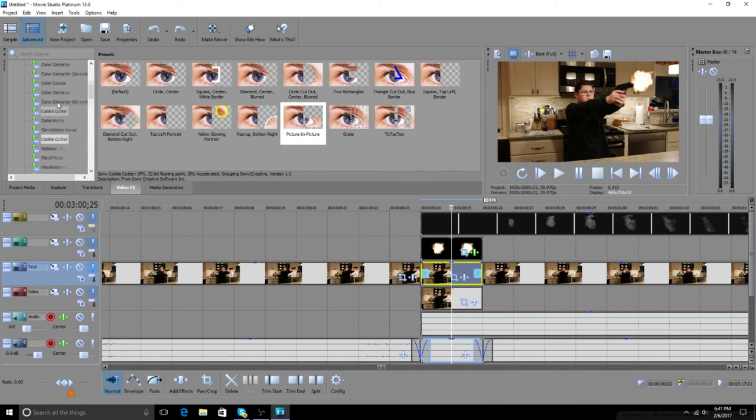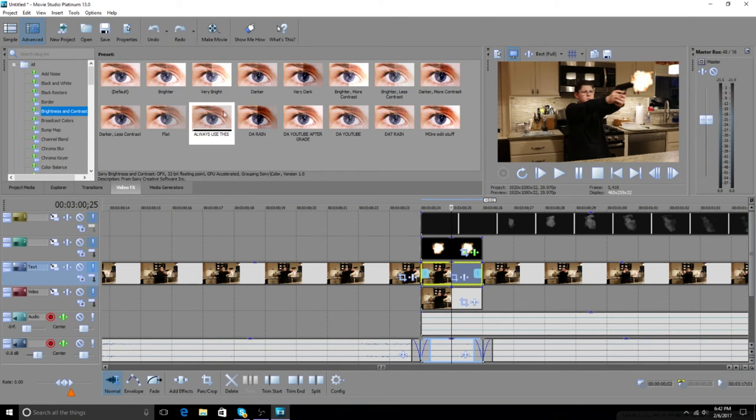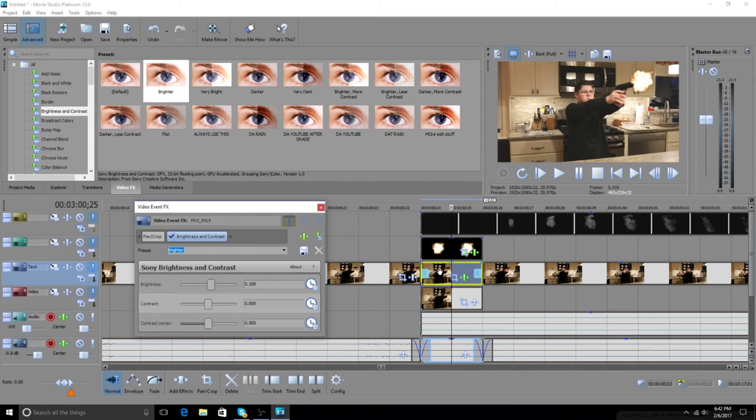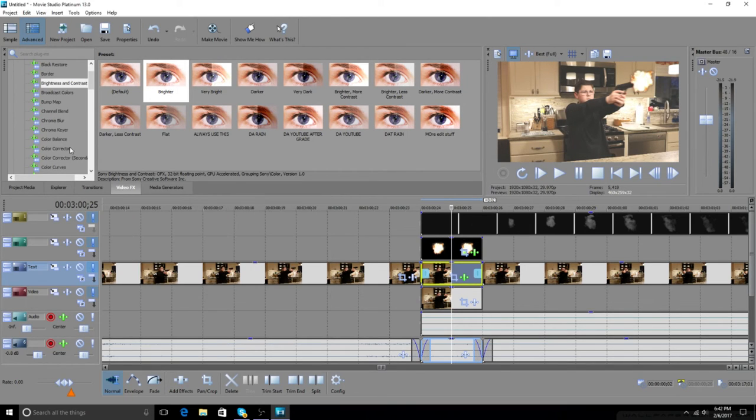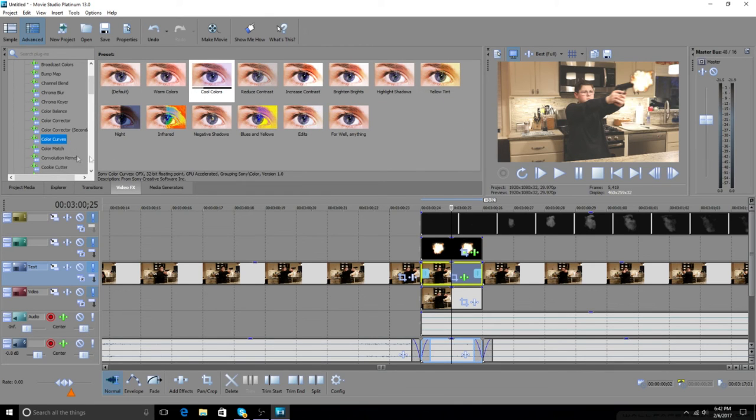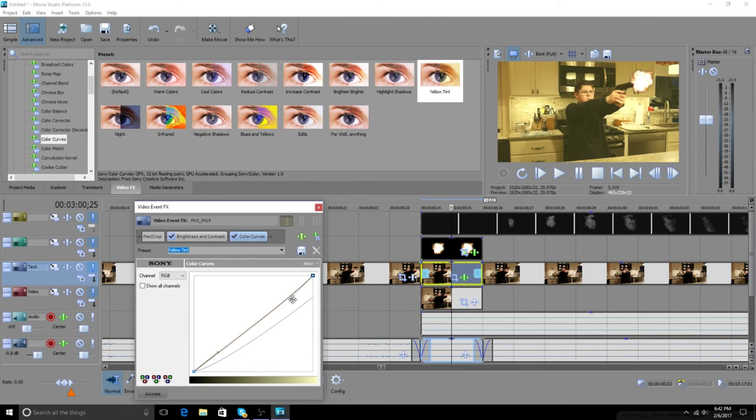On the top track, you're going to want to go to brightness and contrast, go to brighter and drag that over top. And you're gonna try and make it really, really bright here. Just gonna make it really, really bright for these 2 frames. Then you're gonna wanna go to color curves and you're gonna wanna drag yellow tint to it, and just perfect it. You can play around with this till it looks right. I think that looks good right there, and you can exit out.